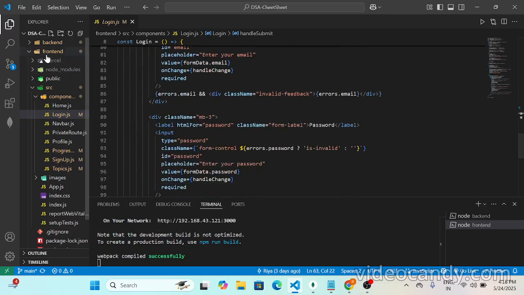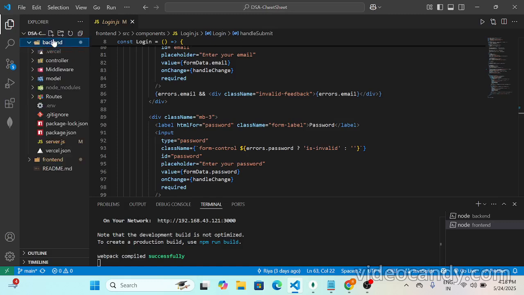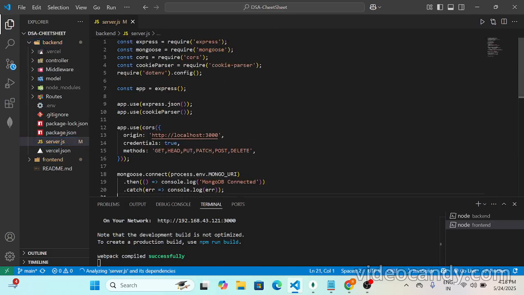Now I will first show how I created the backend. In that backend, the main file is server.js. In server.js, first of all we install Express, then Mongoose, and then CORS, if we need it, and I use it.